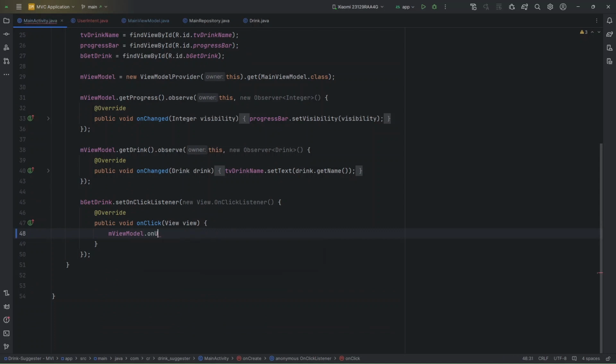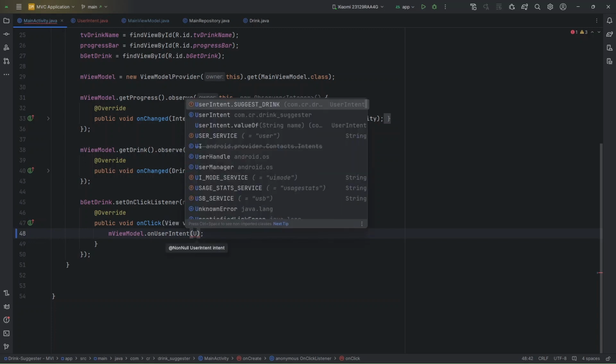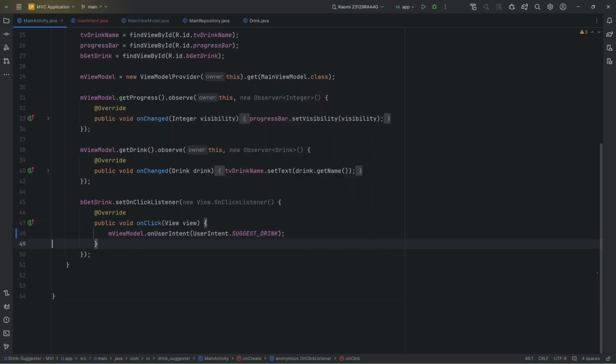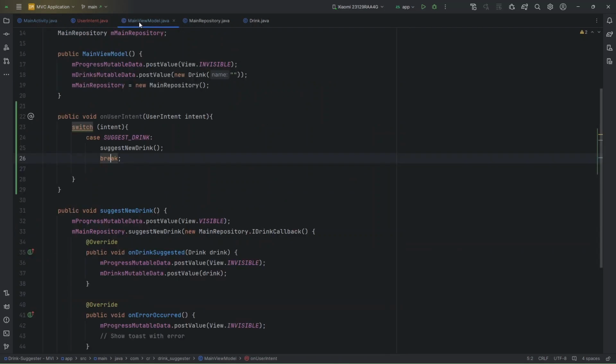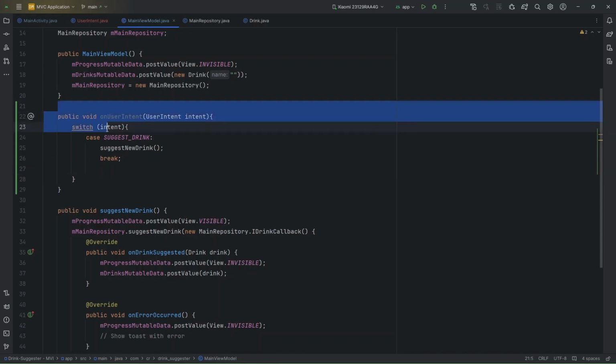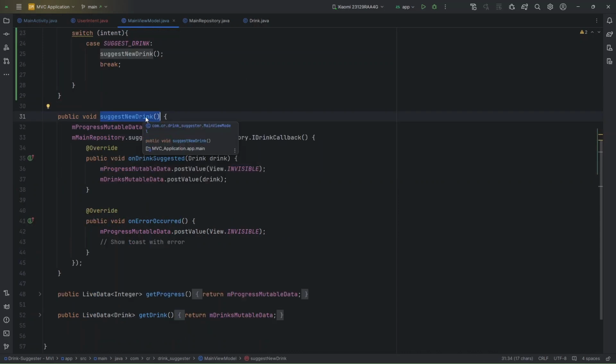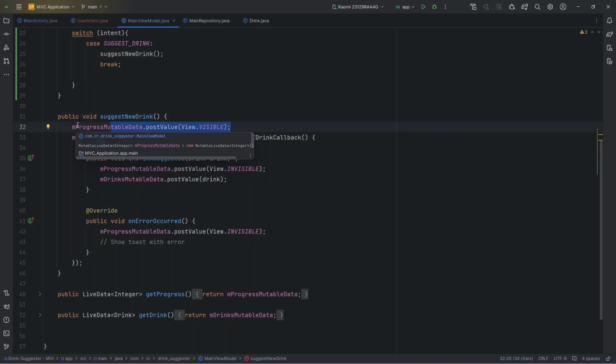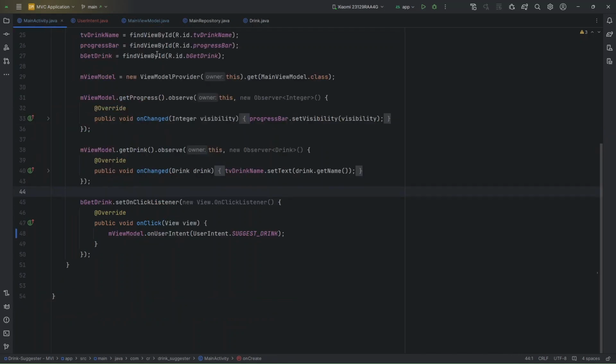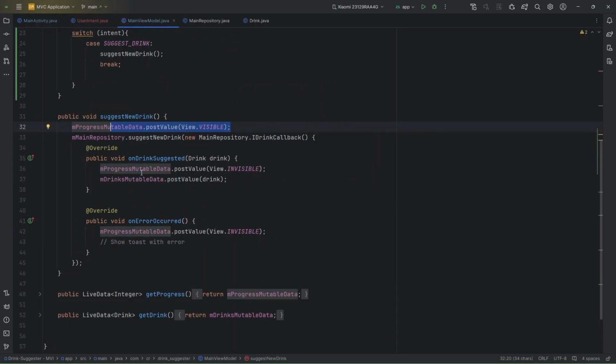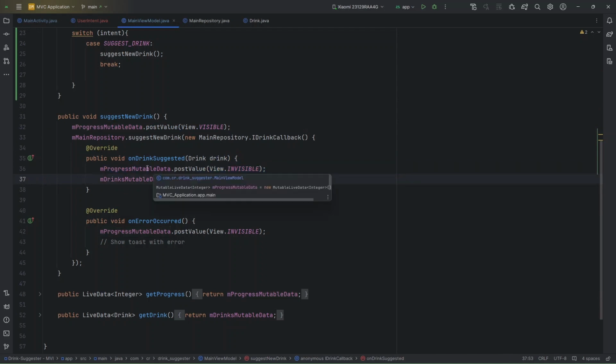Replace this with onUserIntent. Here the intent is to suggest the drink. So we have completed the user actions intent part. In the suggest drink method, the first state is to pass the loading state to the main activity, and then we have to call the repository to get the drink. When we have the drink, we need to update the new state to the main activity, which is remove the loading and show the data to the user.